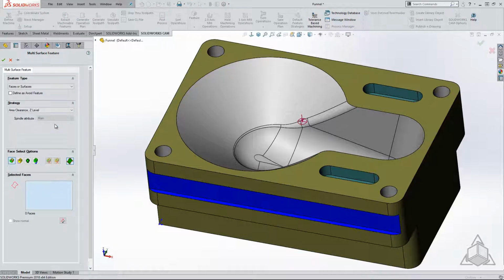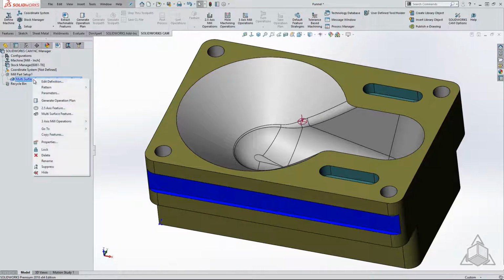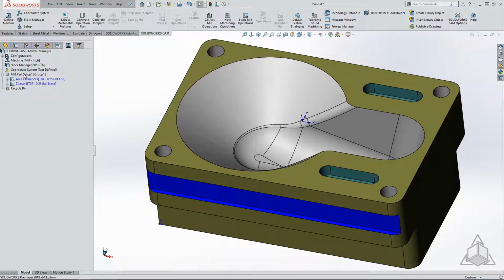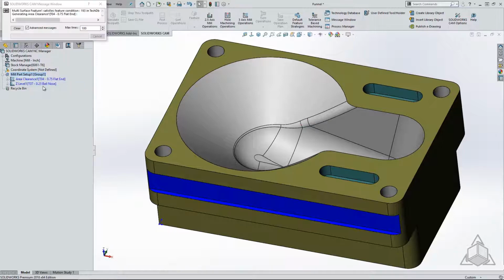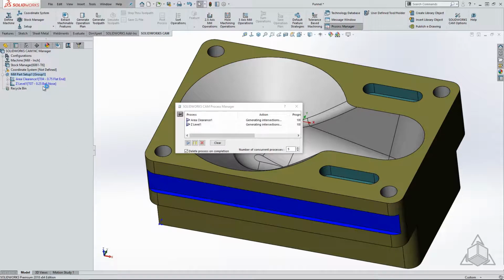So this would be our 3, 4, 5-axis stuff. In this case, we're just going to do an area clearance and a Z level. So we really only have a Z level as our option in this case. I'm going to generate our operation plan, generate our toolpath. So this advanced 2.5-axis functionality that we have is just Z level cuts. It may be referred to as 3-axis.